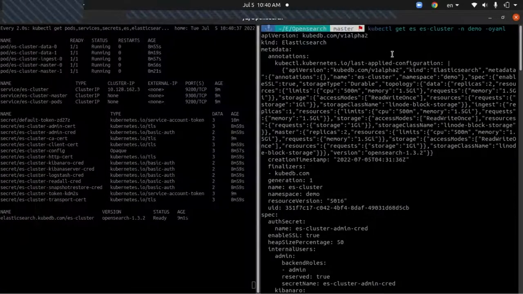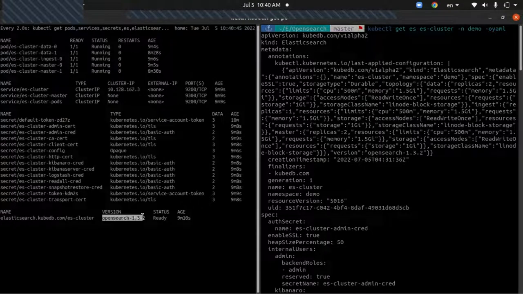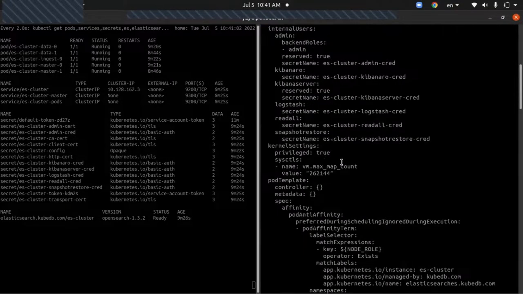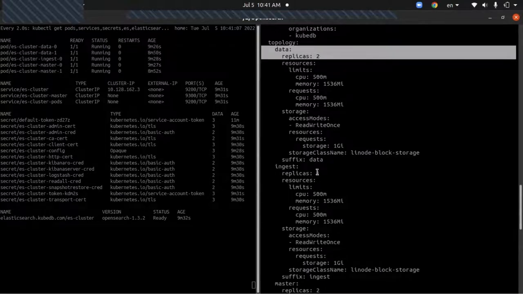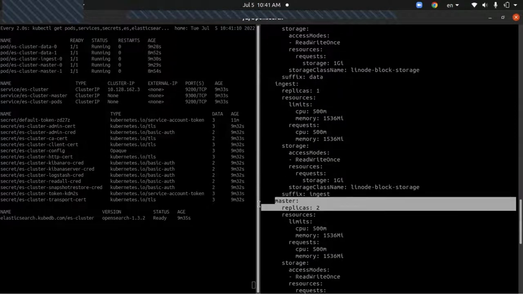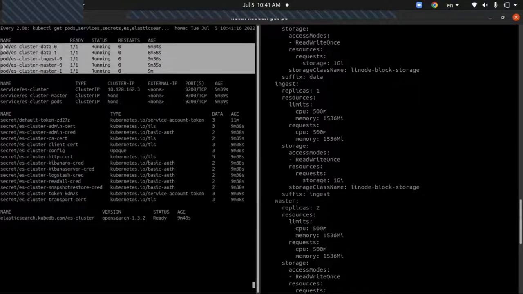In this video, I'm going to show you how to perform horizontal scaling on your KubeDB managed OpenSearch cluster. As you can see, I already have deployed an OpenSearch cluster, which is of version OpenSearch 1.3.2, and it's in ready state. In this terminal, you can see the YAML of this OpenSearch cluster. You can see that I have two data node replicas, one ingest node replica and two master node replicas. So a total of 5 pods are running here.